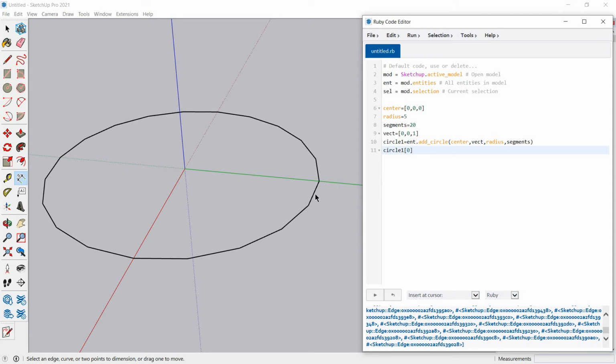So the index of the first line segment will be 0. So I'm using this, and we need to change this into curve. So let's name this as arc. So SketchUp can only put radial dimension in the curve. Now to put the radial dimension, we use the command add dimension underscore radial. And we are putting the dimension on this arc, and let's give it a vector 0, 0, 0. You'll understand in some minutes.